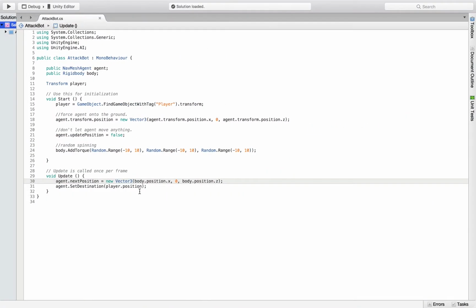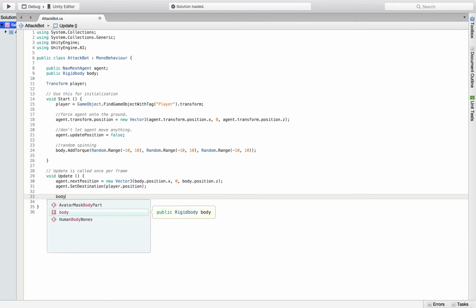Well, the agent tells the world what velocity he wants to have, so that when you change update position to false and the agent can't move, he can at least tell the world where he would want to move. And that's exactly what we want to do now. We don't want to use velocity.